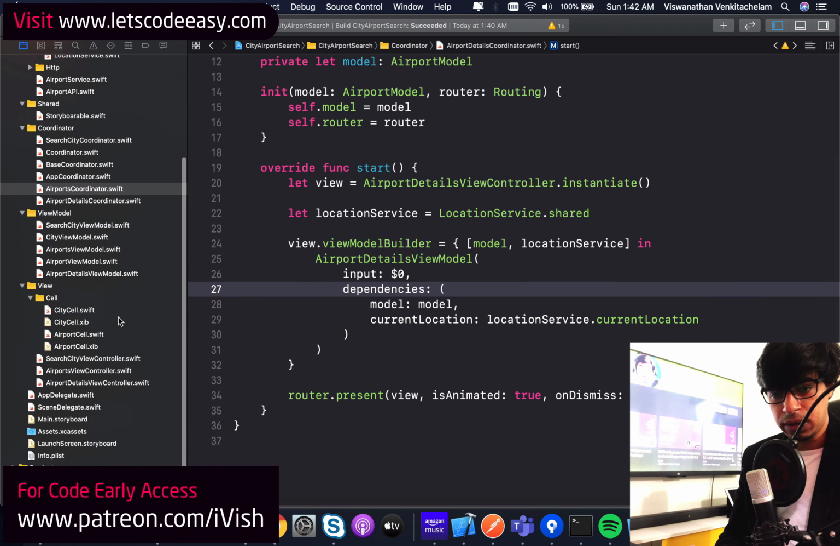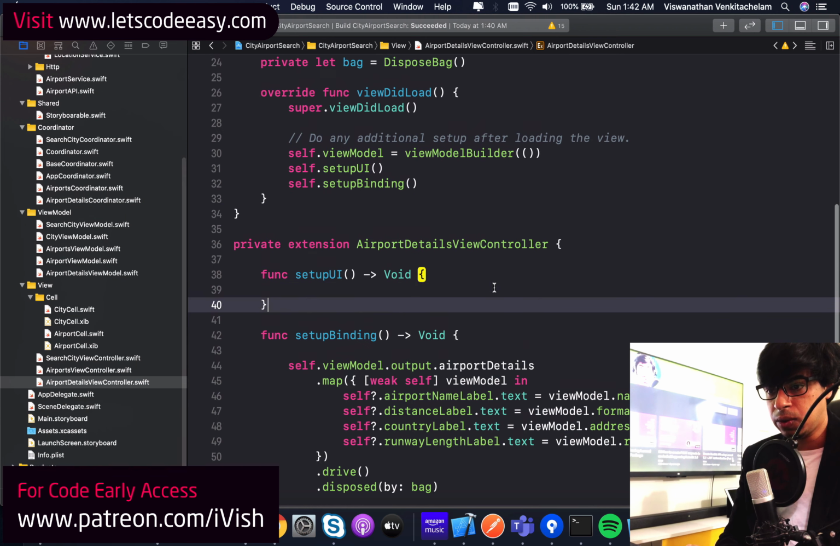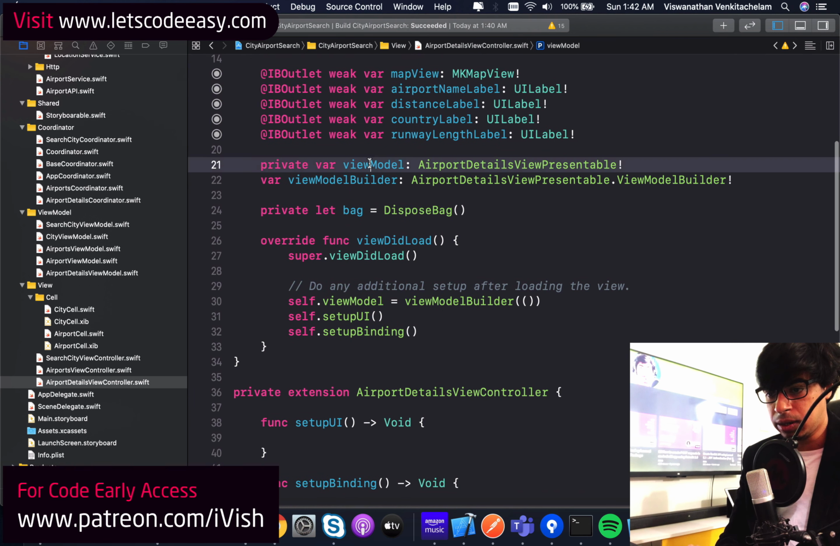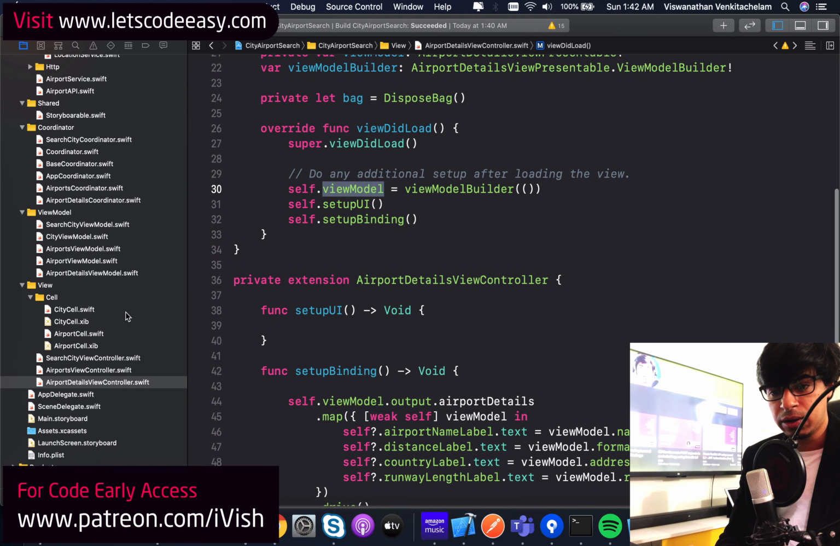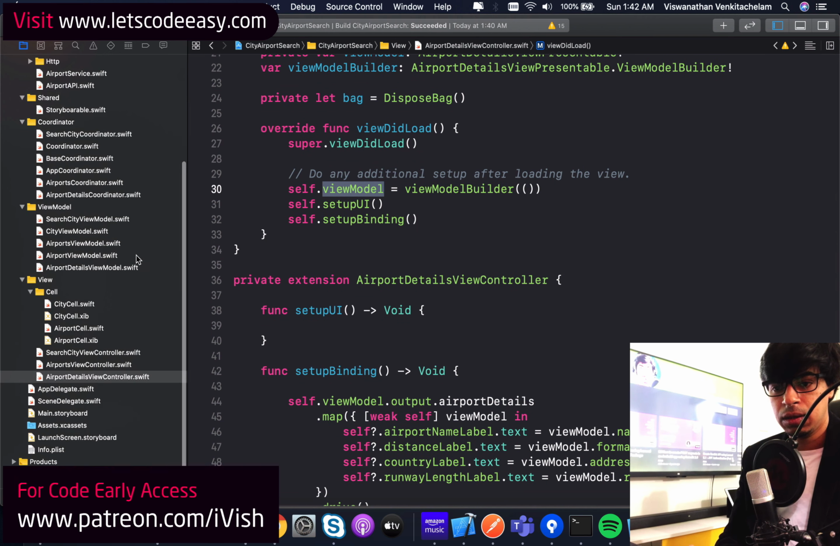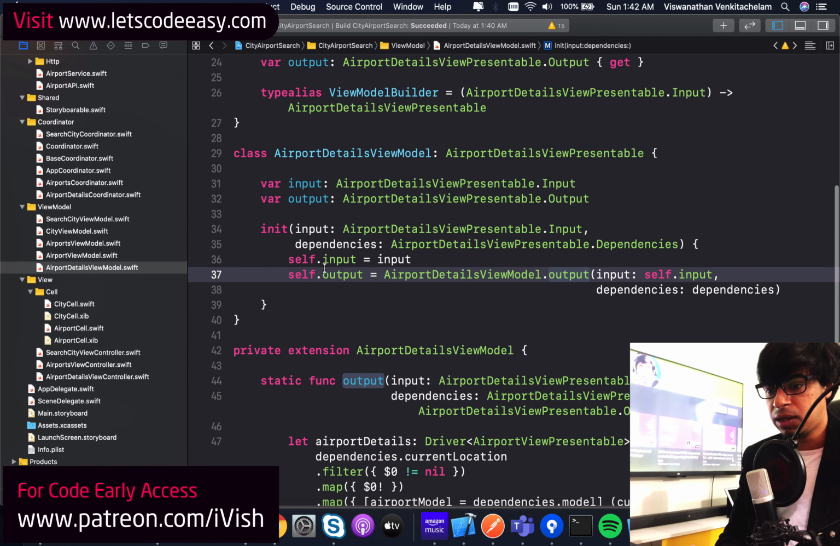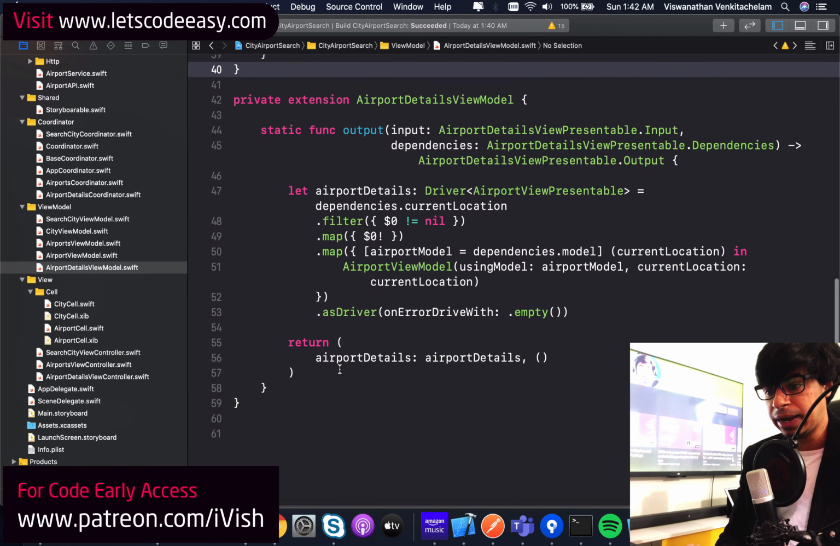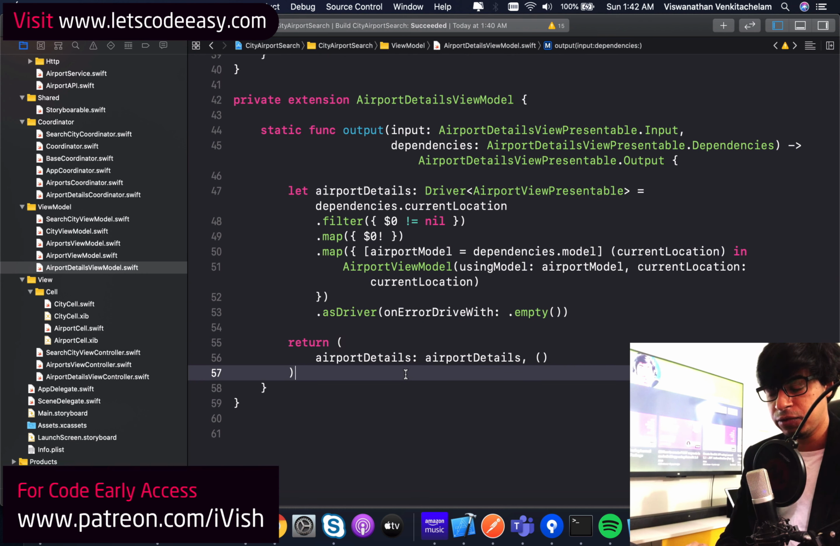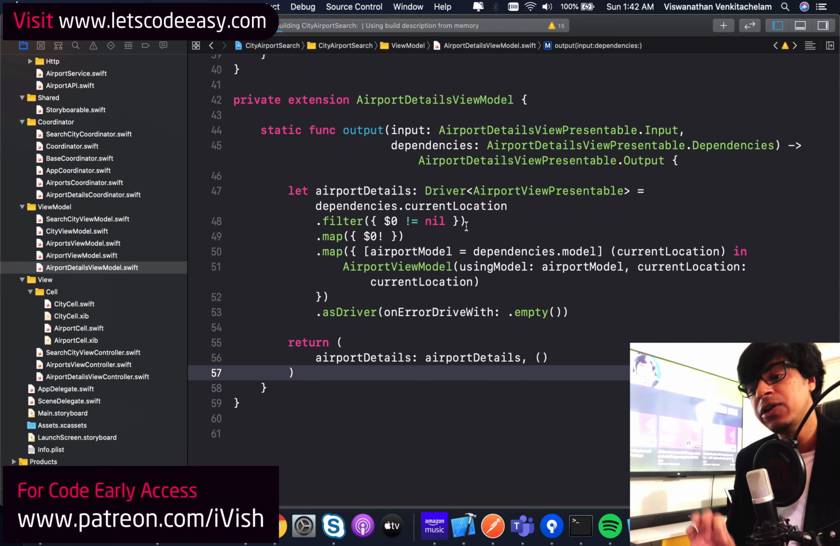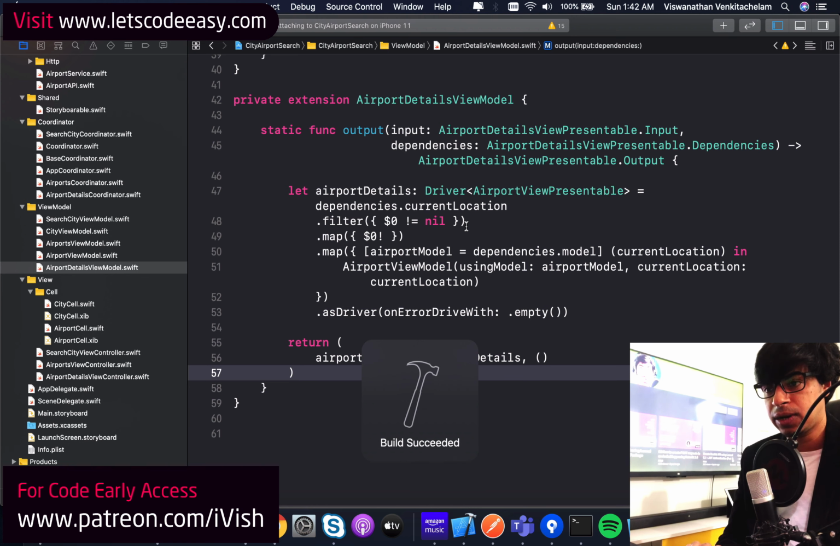And within the view controller you are setting the view model and then accepting that input, which in turn creates a view model. So on view model creation you have the input and the output set. So output value we are sending through this. I guess this is enough to show the first part of it, not the map, but at least the other information which is required. Let's run and see.